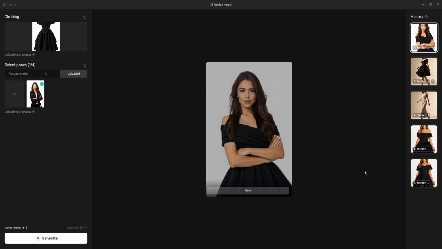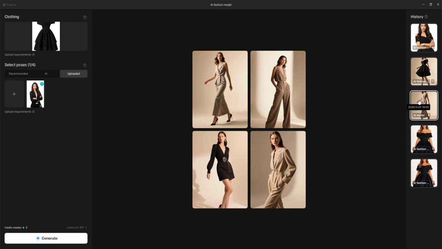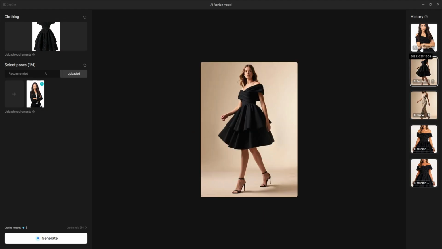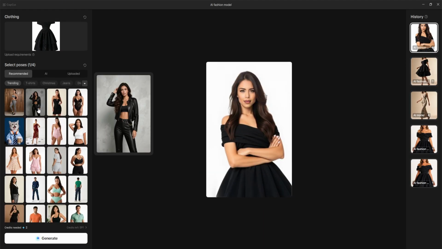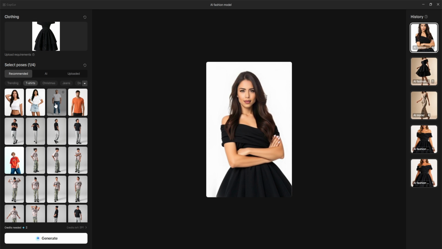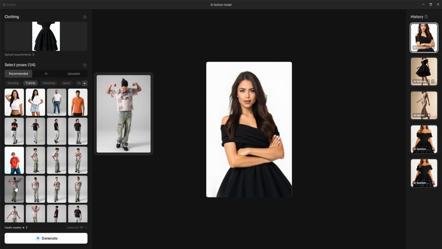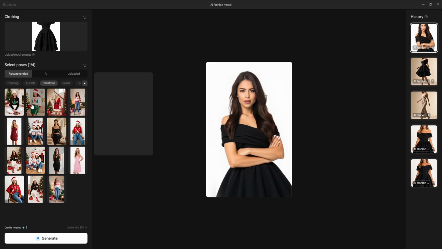Another exciting use case is for personal styling and virtual try-ons. Imagine uploading your own photo and testing how different outfits look on you before buying, or creating styled looks for social media without ever stepping into a studio. It's fast, cost-effective, and opens up endless creative opportunities, whether for e-commerce, personal branding, or just for fun.